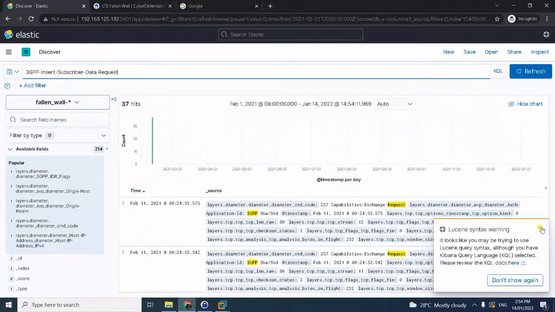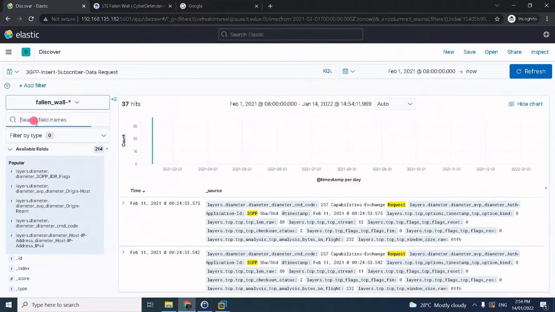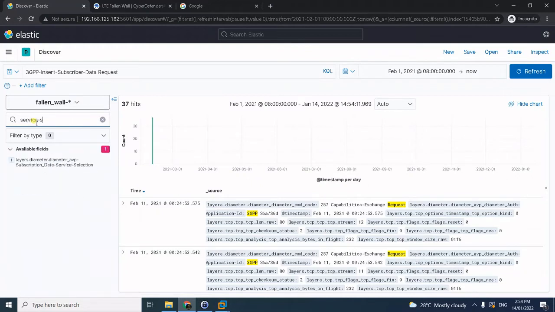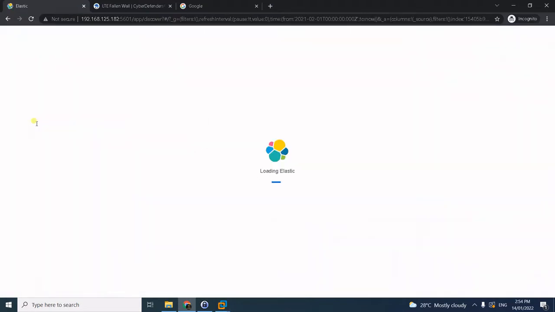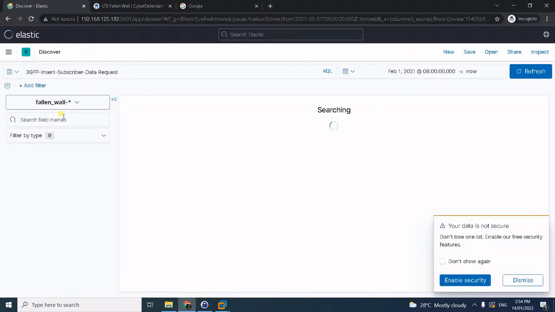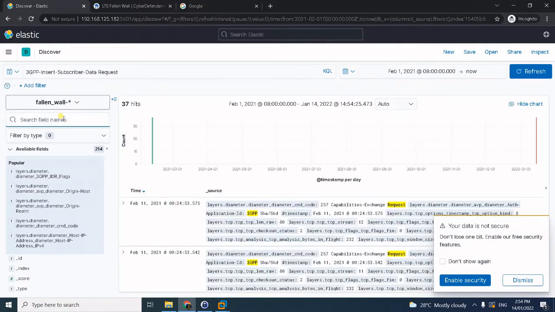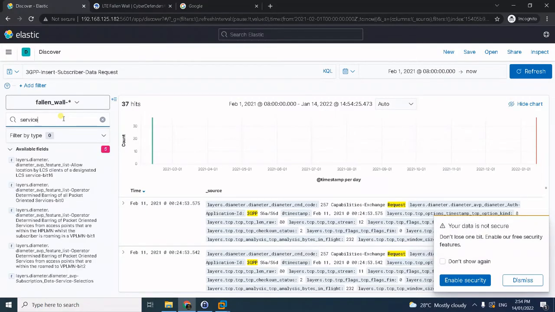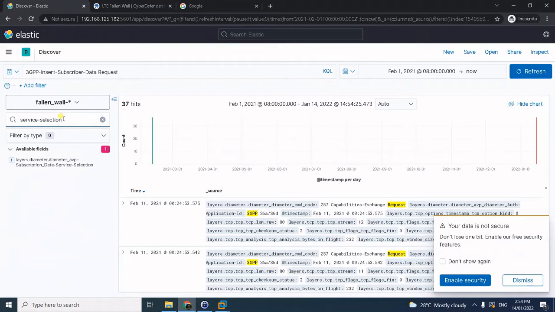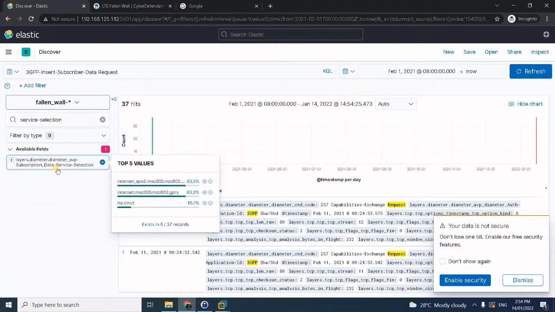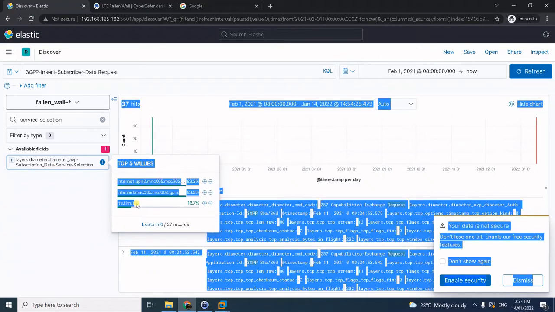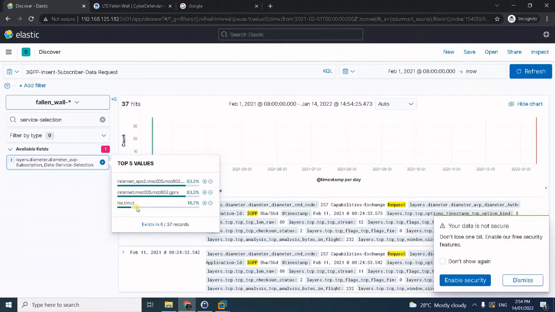Okay, we have 37 hits. Then search for the service selection. Okay, click on it to see the aggregated results, and one of them is the answer, which is actually this one, lte.tim.it.